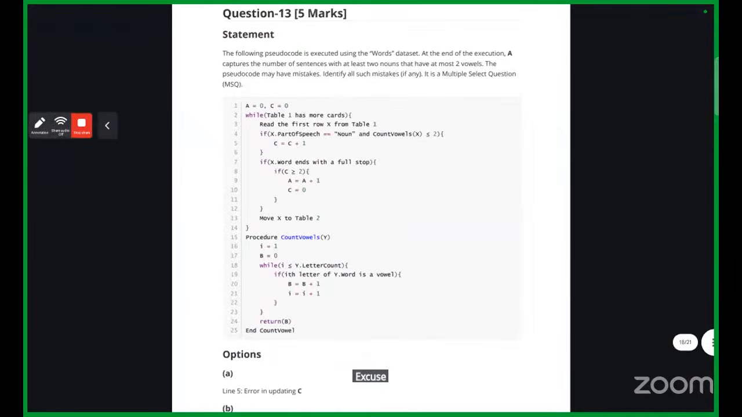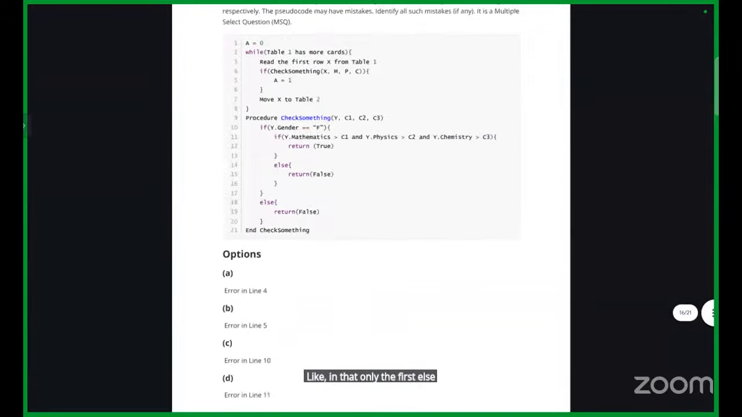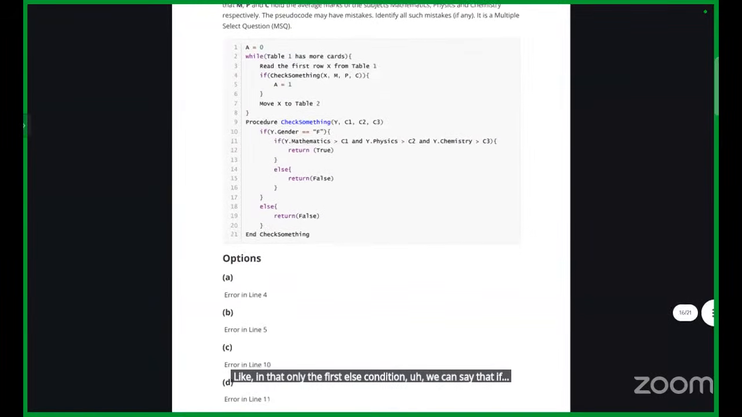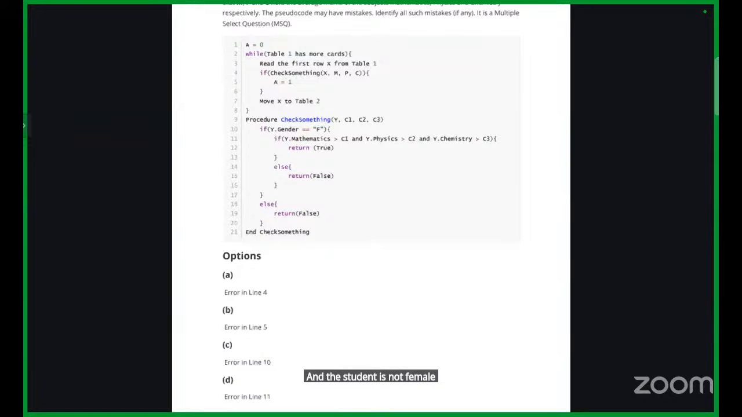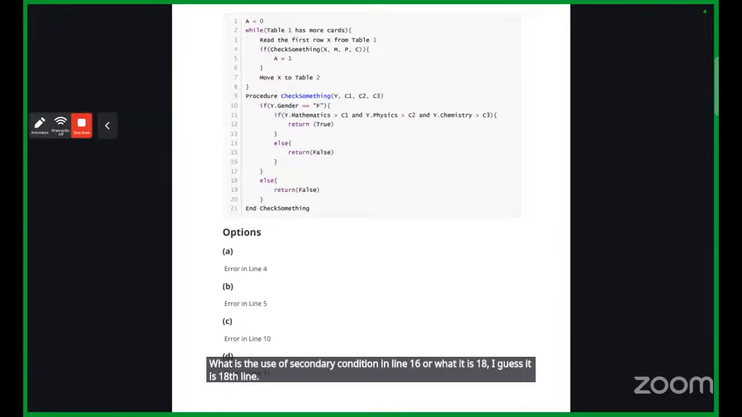Excuse me, sir. Can you please scroll back to the question? In the first else condition, we can say that if the student is not female, then it is false. Then what is the use of the second else condition in line 18? I guess it is the 18th line. The else in the 18th line.